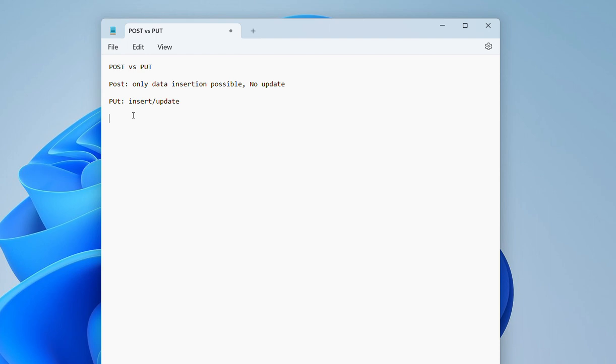In case of post, we can blindly insert the data into the database. While we are using the post verb in any API, at that time the API will not check whether the data is present in the DB or not. It will simply blindly insert. But in case of put, it will first check whether that particular ID is there in the database or not. If it is there, it will update the record, else it will simply insert the record.